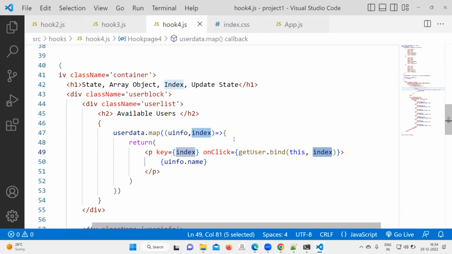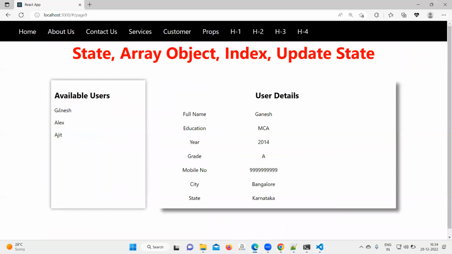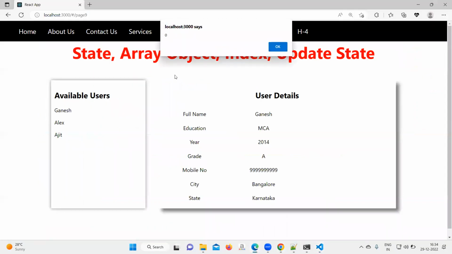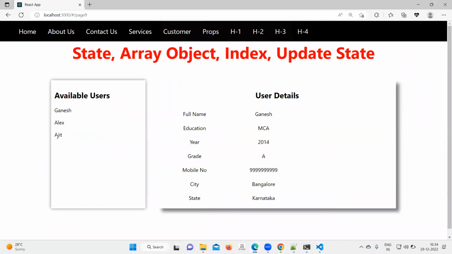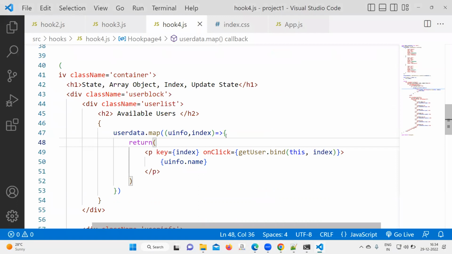Okay, ready? Now click on name 0, second name 1, third name 2. Index is coming 0, 1, 2, 3. Now a small line will do in the changes in the function. After that, data will change in the right hand side.